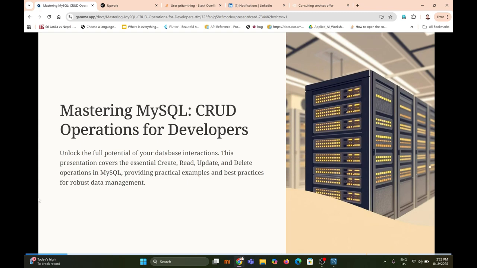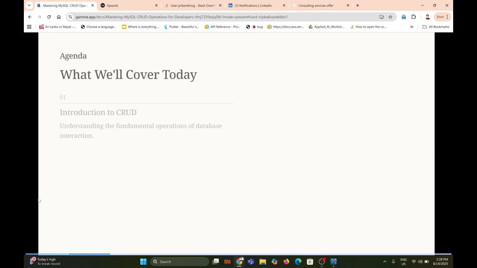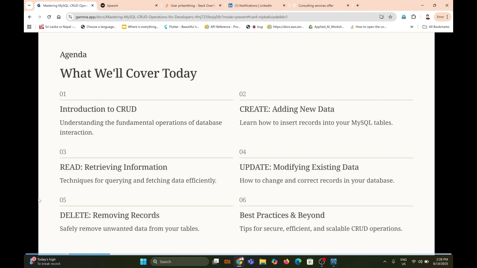Hello everyone. In this video, we will learn CRUD operation in MySQL database. Essentially, create, read, update, and delete operation in MySQL database. The agenda of this presentation is an introduction to CRUD, create: adding new data to MySQL database, read: retrieve information from the database, update: the existing data, delete: removing records, and best practices.